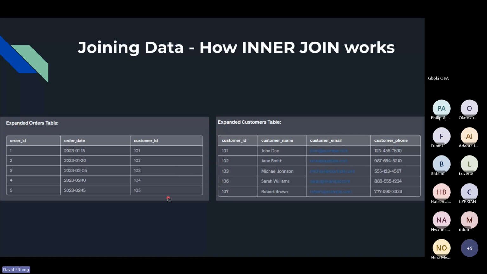In this case, we have customers 101, 101, 102, 102, 103. Now we have 104, but there's no 104 here. We have 105, but there's no 105 here. We have 107, but there's no 107 here.